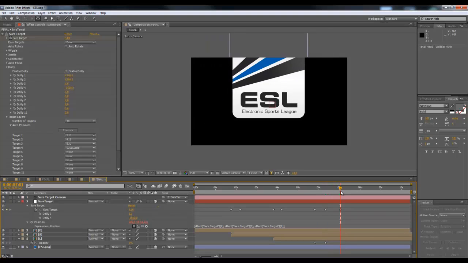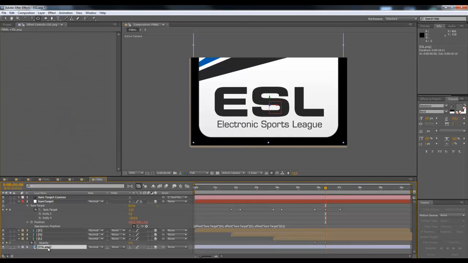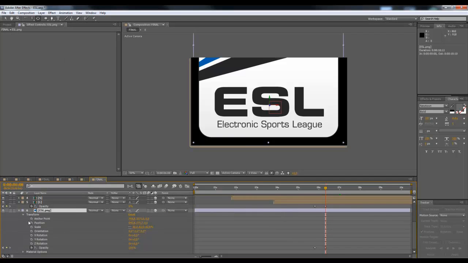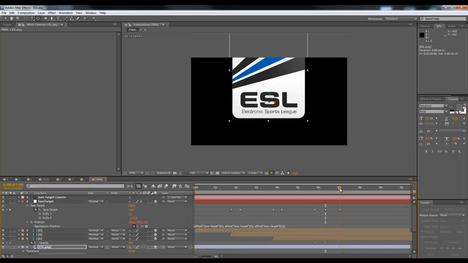It means that from this point here, when it starts to zoom out, we're going to select our ESL.png file and we're going to drag down the menu here. We're going to animate the anchor point and also the position for the picture. So we are going to add a keyframe for both of these elements here, and we're going to go further in the shot till the zoom out is finished.